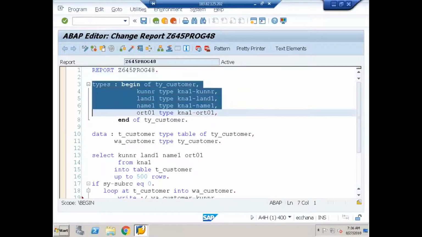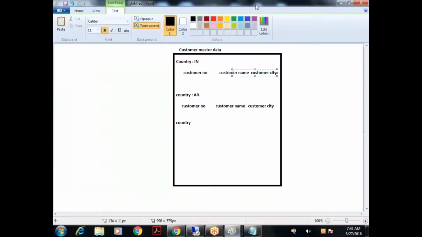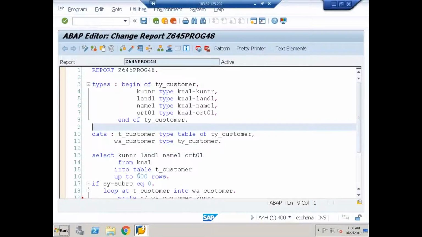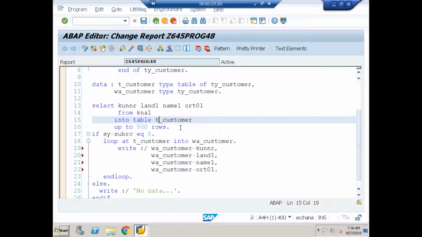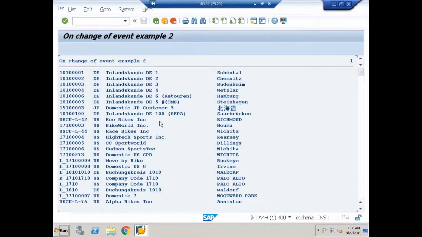So let me quickly explain. I declared this internal table with how many fields? 4 fields. Why 4 fields? My output requirement is overall I have to display 4 different fields from the KN1 table. So I'm fetching some 500 records from my database table into the internal table. If the select is successfully executed, I'm looping the internal table and displaying. So when I execute, see here. Okay, I got the data.